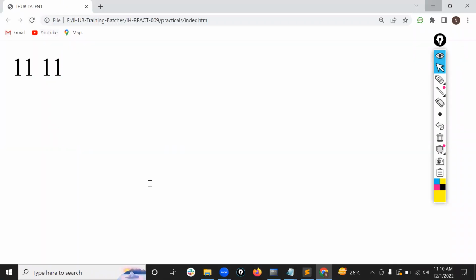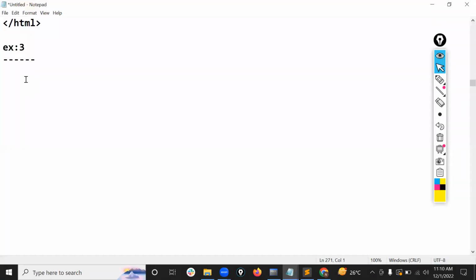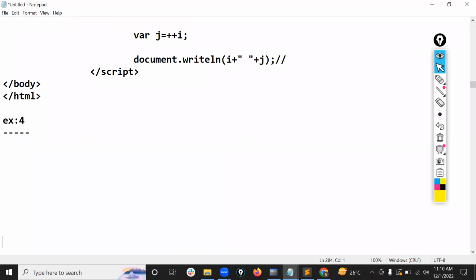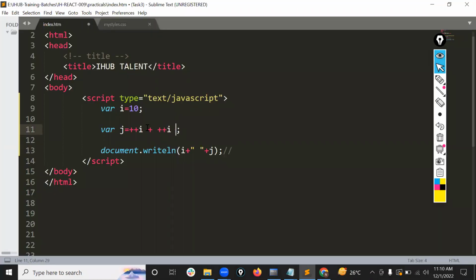11, 11. So tell me, who is ready to take the challenge in React? In React, who is ready to take the challenge? Yes, Raju. Raju, you can see here I am taking plus plus plus i. Tell me what's the output? Is it pre or post? Pre. You do change, take. What do we need to do here? It's pre. Pre means 10 becomes how much? 11. Then take.